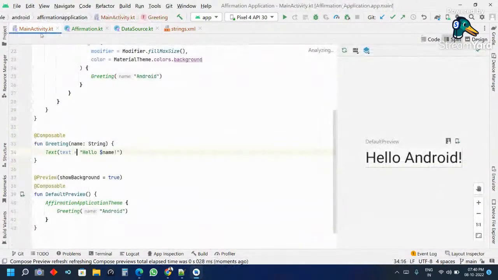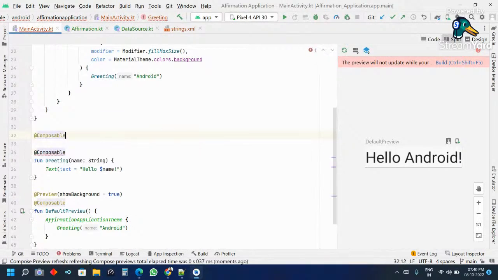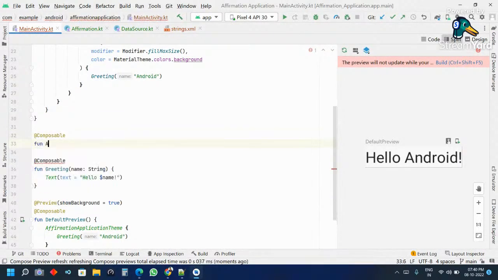Now we are going to the main activity. Here we are going to create a new composable function, which will be used for your affirmation app, the AffirmationApp composable function.